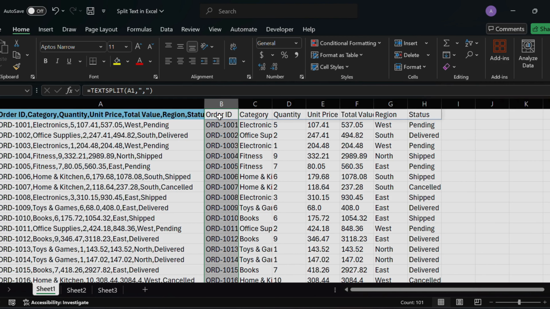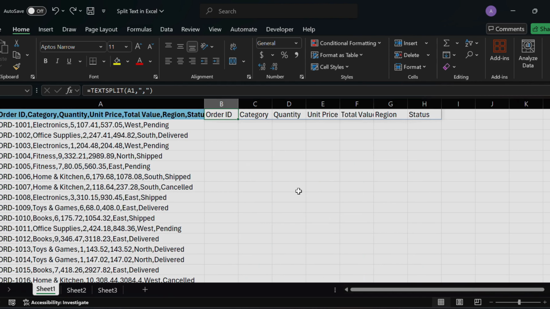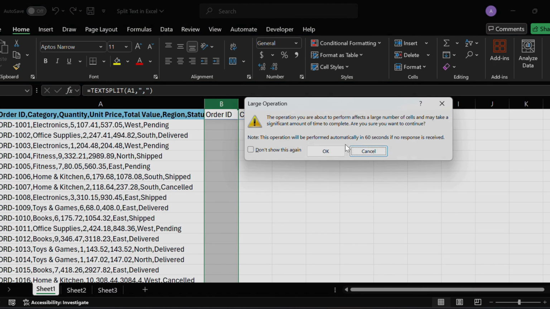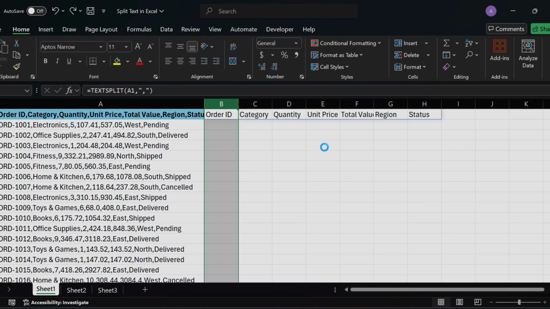One more way you can do so is using the shortcut of selecting this column. To select a column from a selected cell, you can use Ctrl Shift and the downward arrow key. This will also select the whole column. Then you can press Ctrl D. This shows here that it might take some time, about 60 seconds. Click on OK.